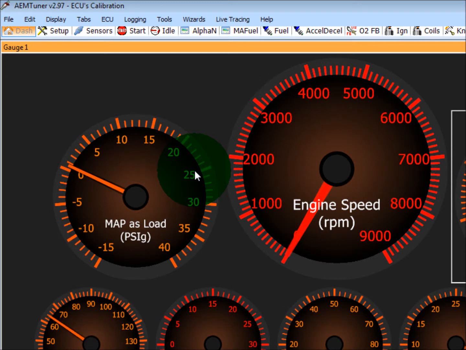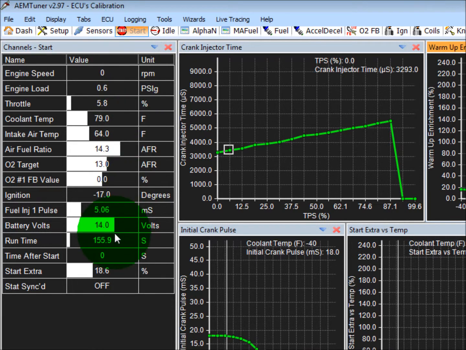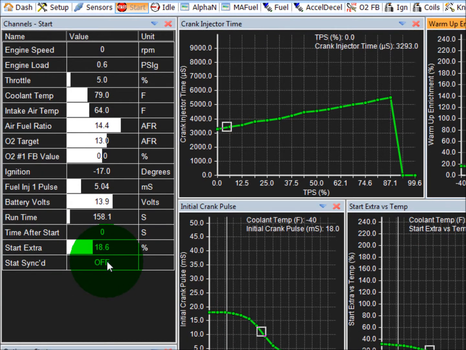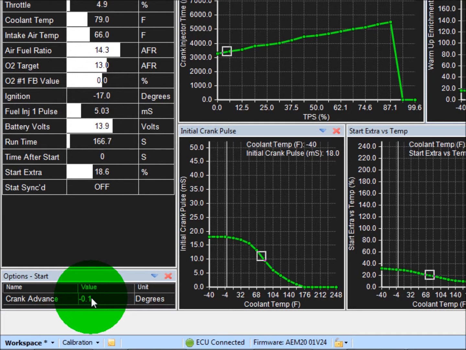In this tutorial, we're going to talk about the Start and Idle tab. So if you go to the Start tab, one thing I want to point out is the stat synced parameter. While cranking, if this does not turn on, then likely you either have a cam sensor or a crank sensor wiring issue.